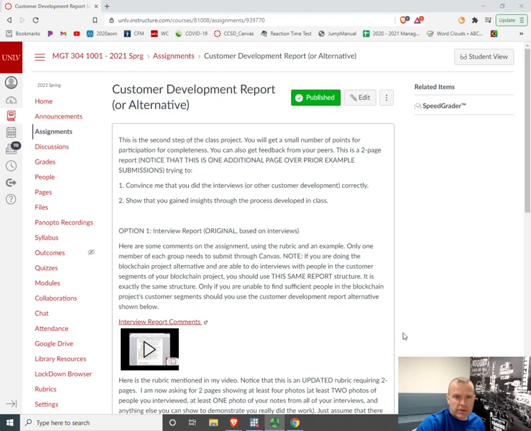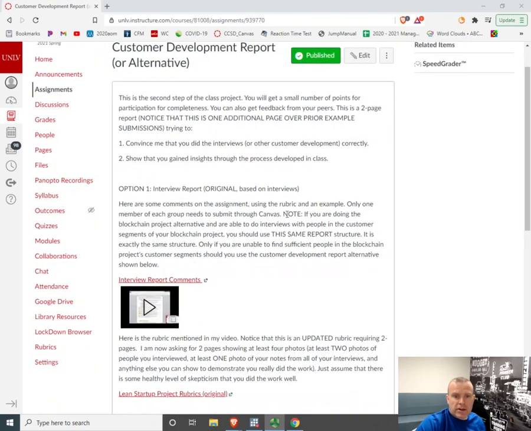So we're going to come here to the assignment page, the customer development report or alternative. You'll scroll down. You can see here that option 1 is the original version. You can watch those videos. I teach you how to do interviews, how to prepare for interviews, how to conduct the interviews, and then how to use the information that you got from the interviews to code those interviews into passes and fails, and then to put those in a table. So you're going to use those same tools for the blockchain alternative. If you do interviews, it'll be exactly the same.